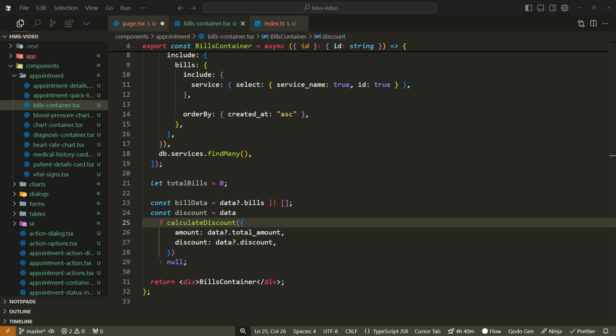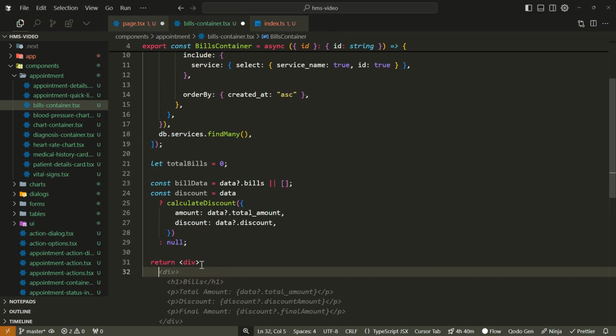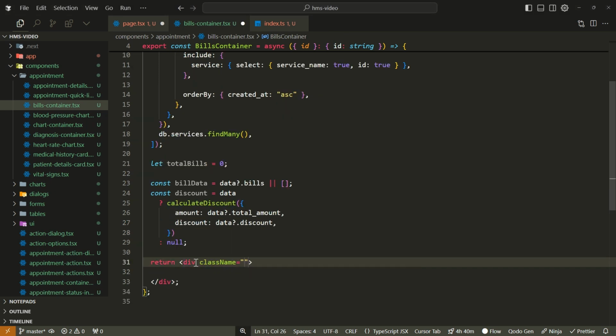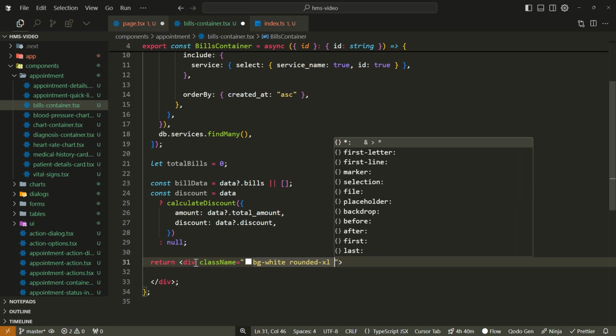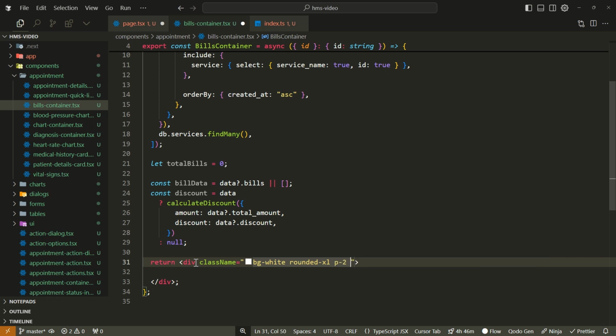Okay, so the same way we have been creating the tables, we're going to create another one. Okay, so here, classes, bg-white, rounded-xl and padding of 2, and on 2xl, I'm going to say p-4.